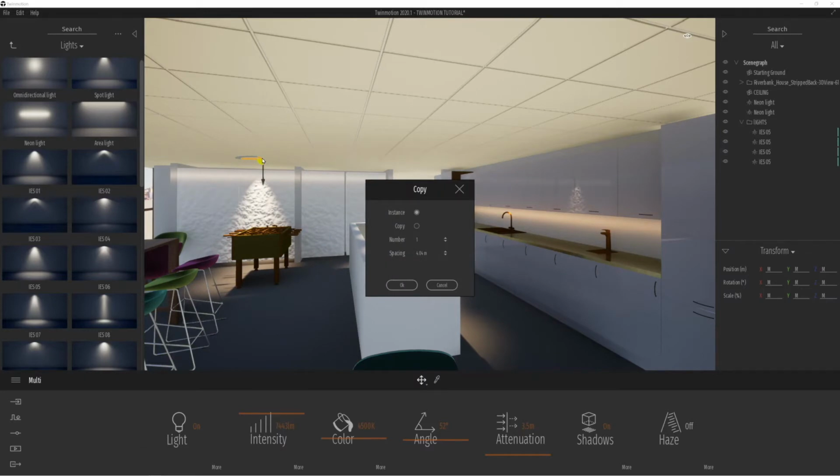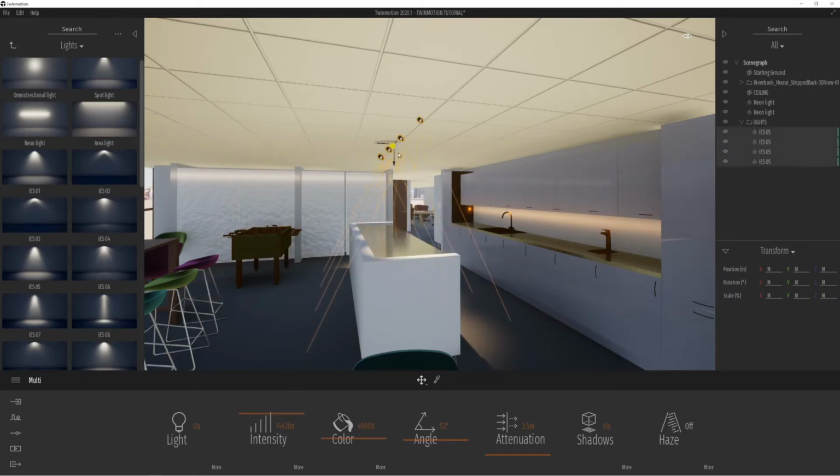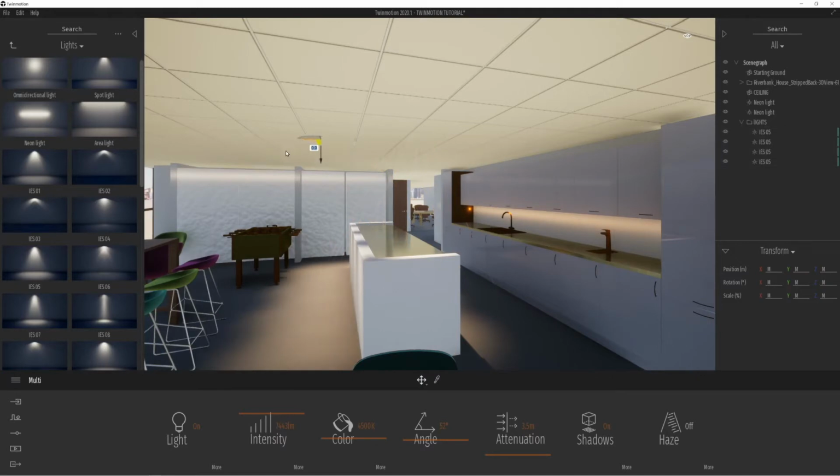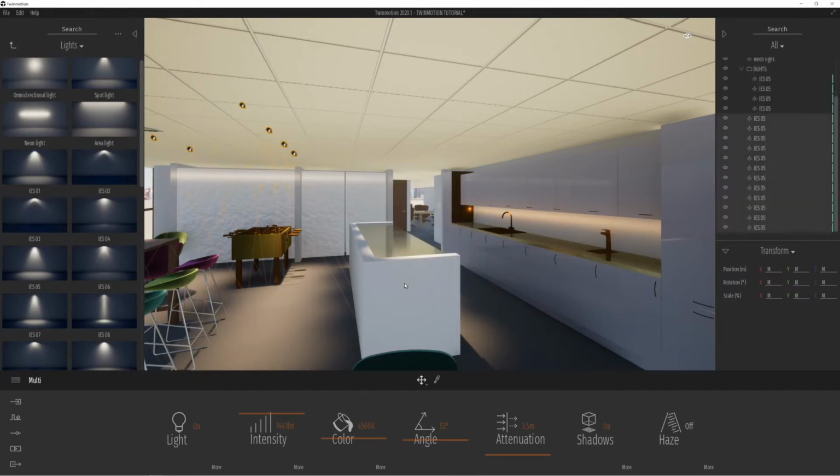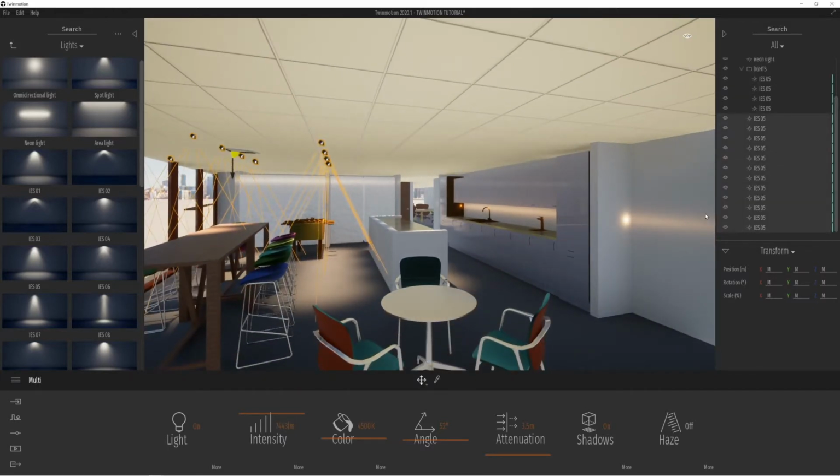So I'm just going to drag off that entire group, but I want to do it on axis this time, just so I can get it nicely. And again, I'll make a couple of duplicates as well, just so we get a bit more light going on over that table. So yep, that looks really cool.